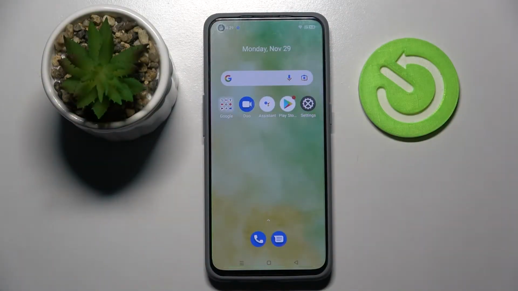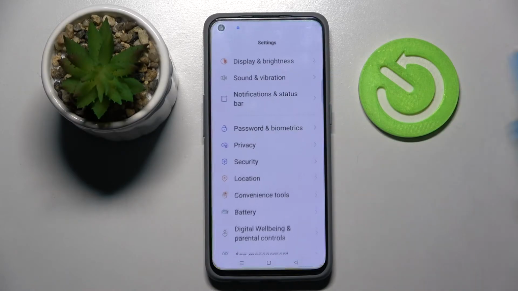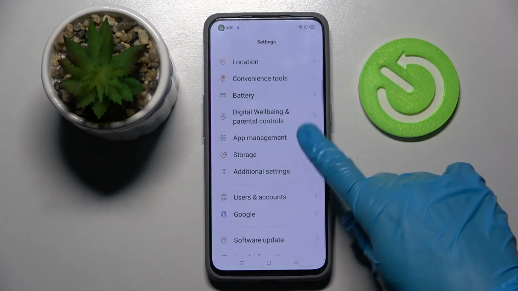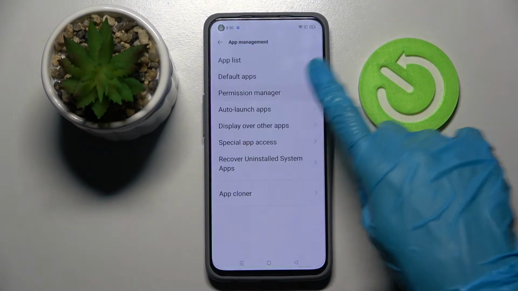In front of me is the Realme GT Master Edition, and today I would like to show you how you can operate App Permission Manager on this smartphone. Firstly, open Settings. Now you need to select App Management over here and click on Permission Manager.